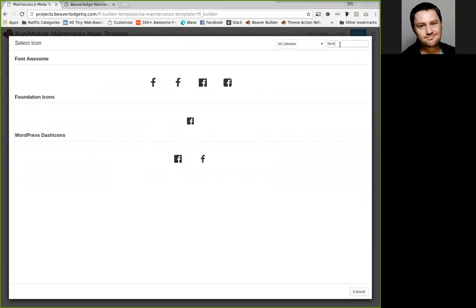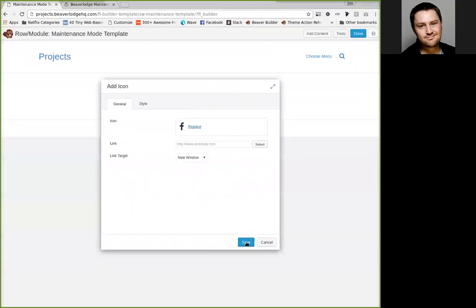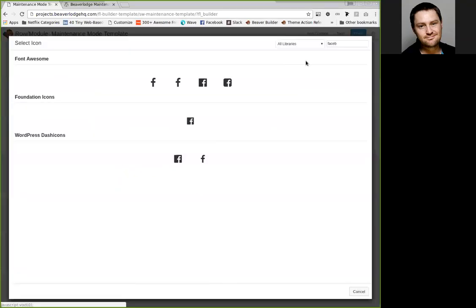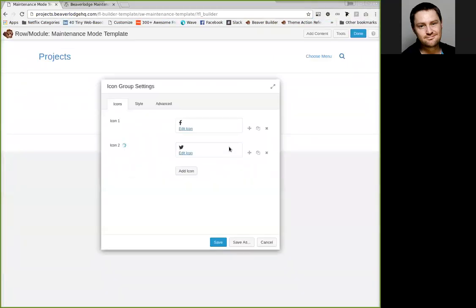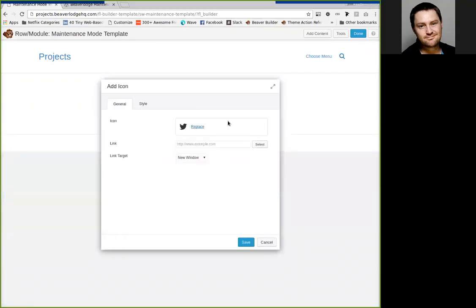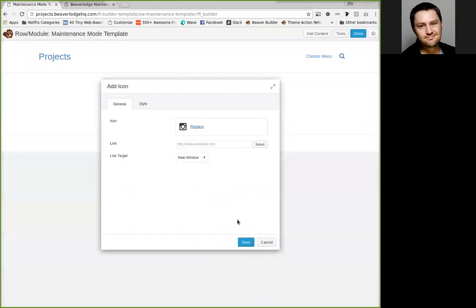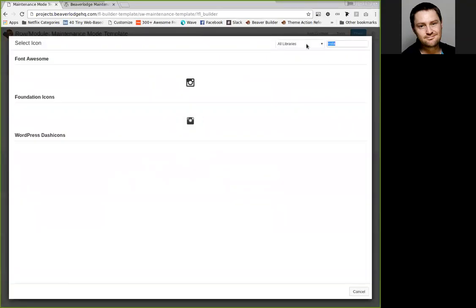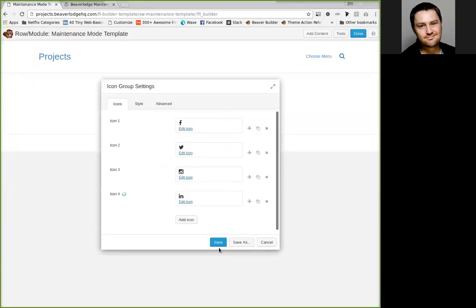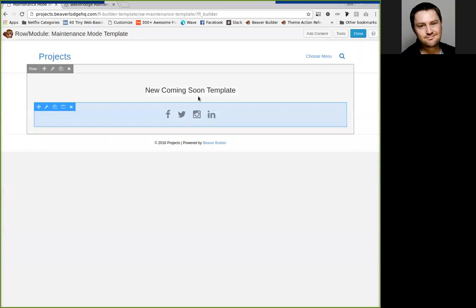Let's go Facebook. So let's duplicate that. We'll add in Twitter. Duplicate that. We'll add in Instagram. So you can see I'm not adding any actual links in this. And the last one we'll add in will be LinkedIn. There we go. So there we go, we've got that one.